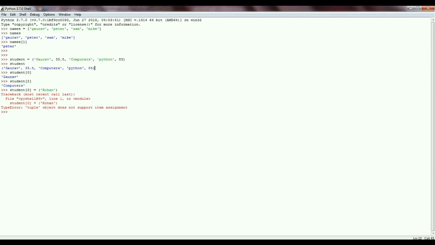So what are the things we can do with tuples? We can check that by writing student here and then typing dot. Then you can see there are only a few methods available with tuples. If we see here, the method count provides the number of occurrences of a given element in the tuple.